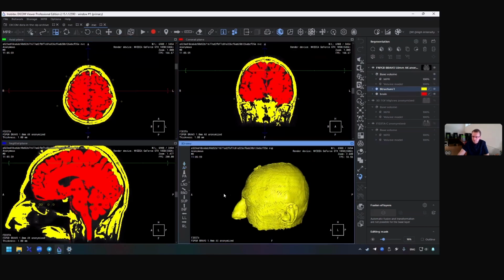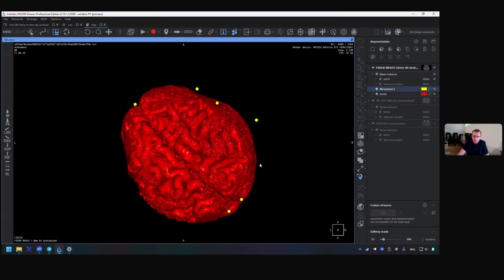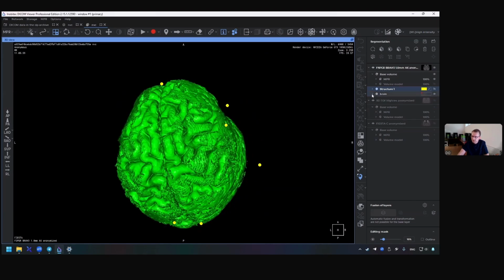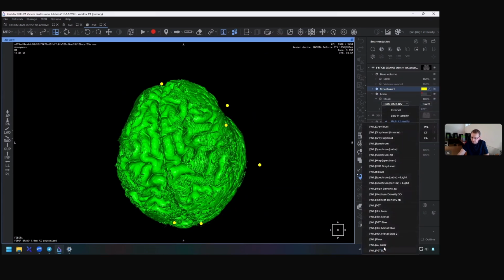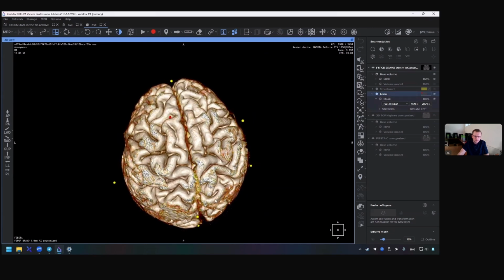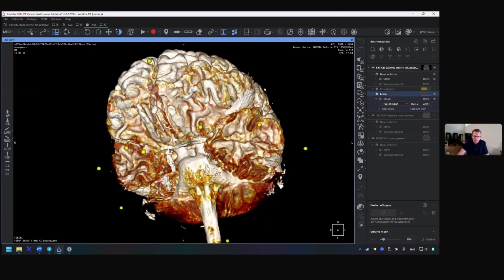Now let's turn off all these soft tissues. I prefer not to color the brain and brain structures. Then we need to choose an appropriate color table for this situation. I prefer tissue. And adjust level a little. Now we have the brain and brain structure extracted.